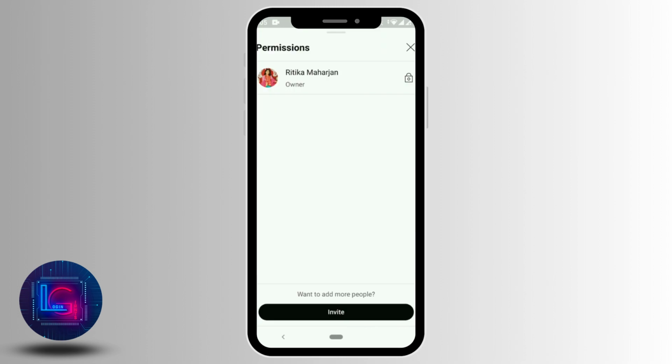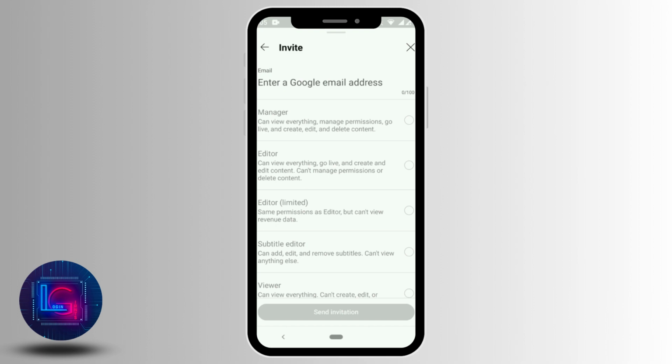So for the purpose of this video, we have to add more people, so tap on Invite. Then enter the email of the person whom you want to transfer it to, so this could be your email also. So once you enter the email, choose the role below. So if you want to transfer your whole account, choose a manager. Then tap on Send Invitation.